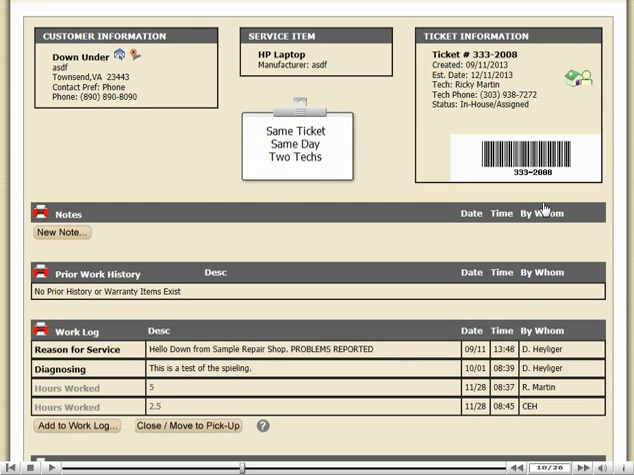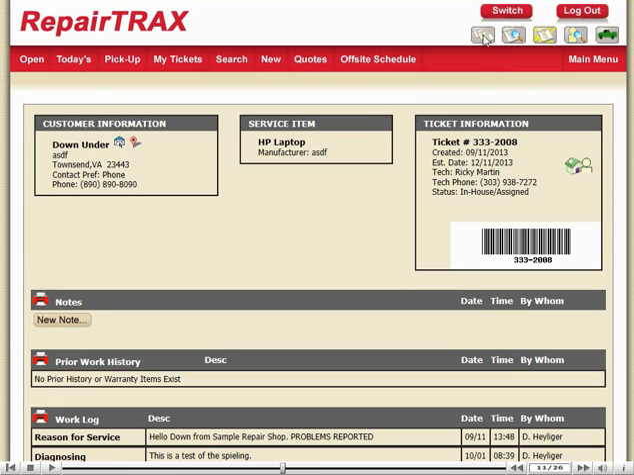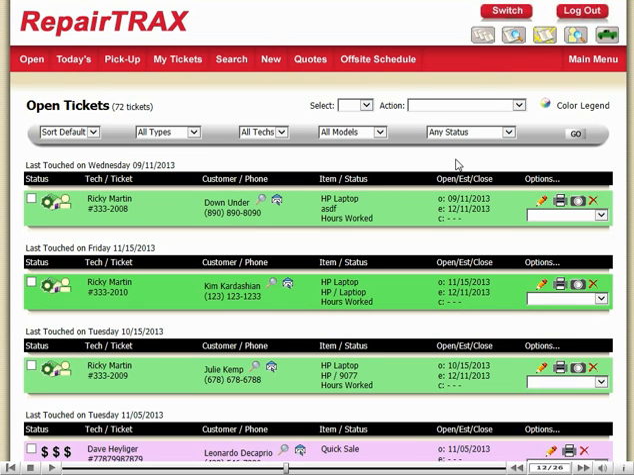This first ticket shows the same ticket, same day, but 2 different techs worked on it. Notice that I entered in 2 different hours worked to the work log with 2 different values, 5 and 2.5, on the same day with 2 different techs. I'm going to scroll back up and go to the ticket list. And then look at the next ticket that I messed with.